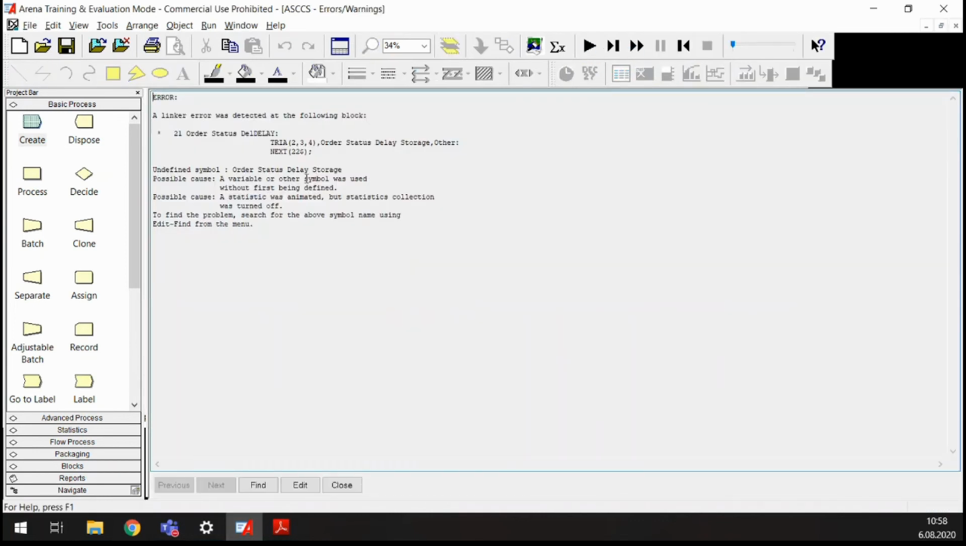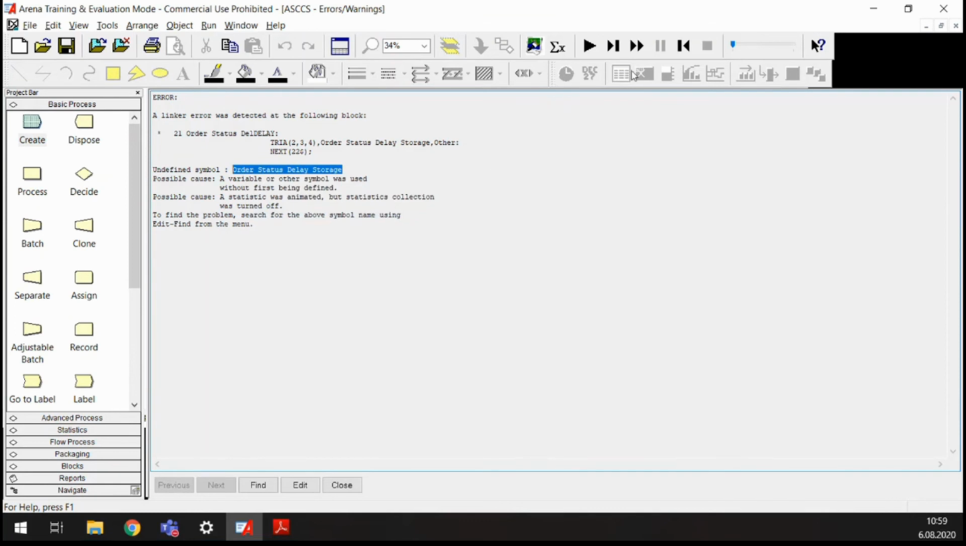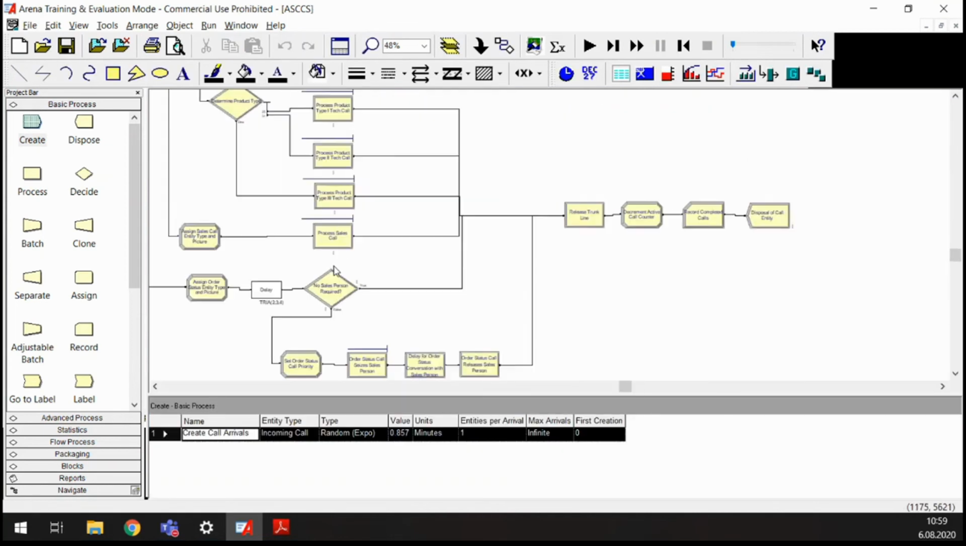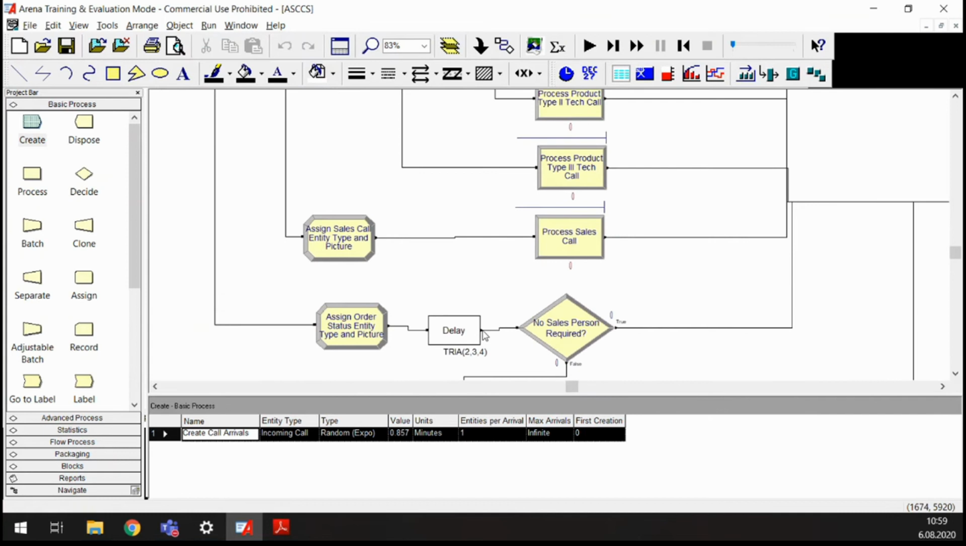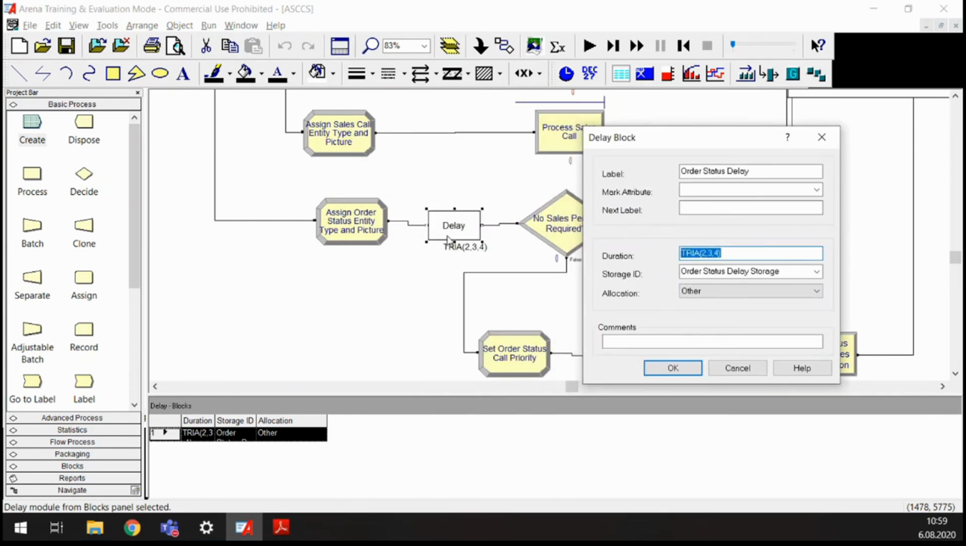Now if I run my simulation, I get another error. So what is the error? It says order status delay. We have triangular distribution 2, 3, 4, order status delay storage, undefined symbol, order status delay storage. All right, so that's the problem. Remember, I told you in the previous hour, so let me close that. I am in this delay module, and I am naming a storage ID here. Automatically a storage will be created and disposed when an entity enters this delay process.